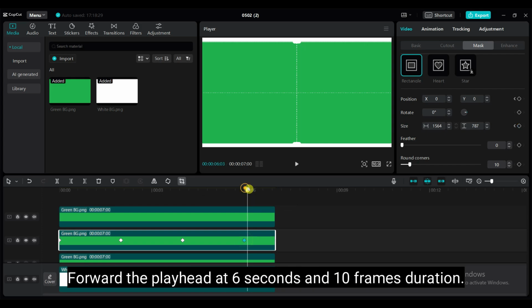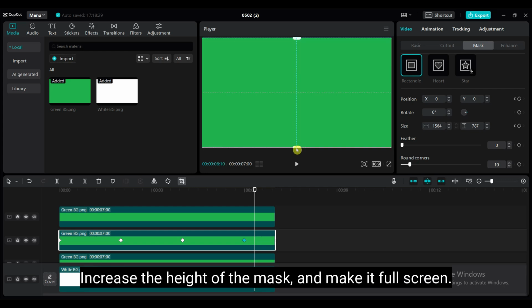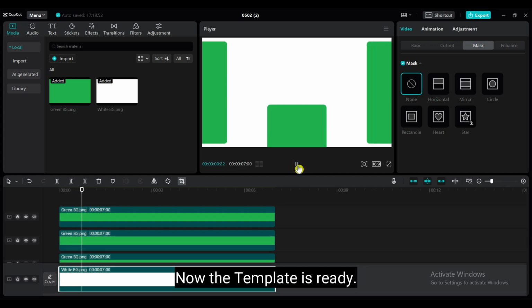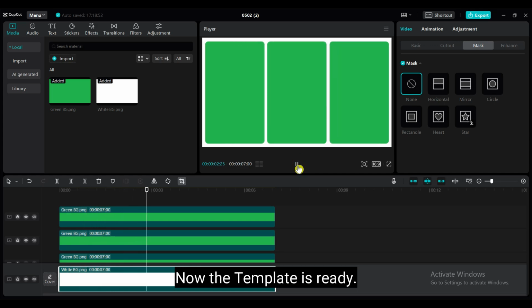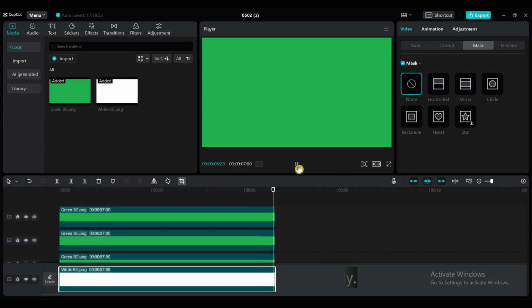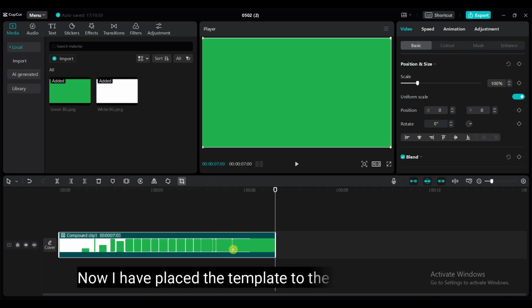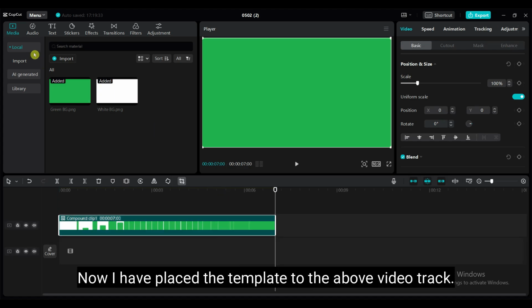Forward the playhead at 6 seconds and 10 frames duration. Increase the height of the mask and make it full screen. Now the template is ready. Select all and create a compound clip using the right mouse button. Now I have placed the template to the above video track.